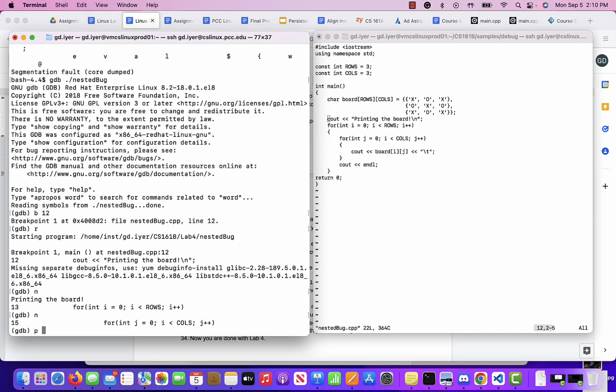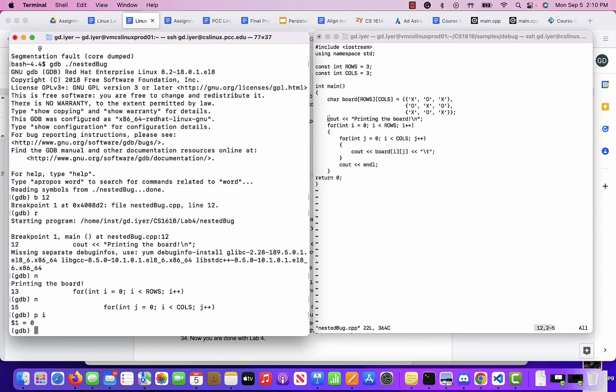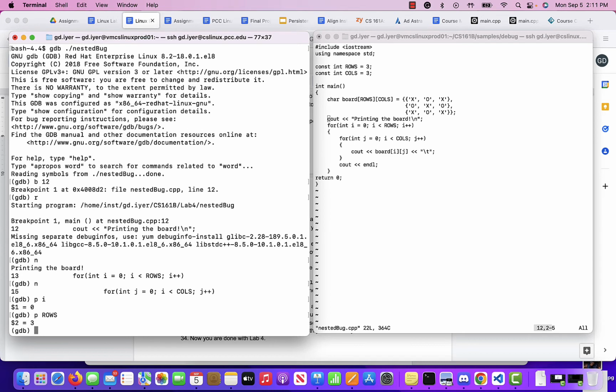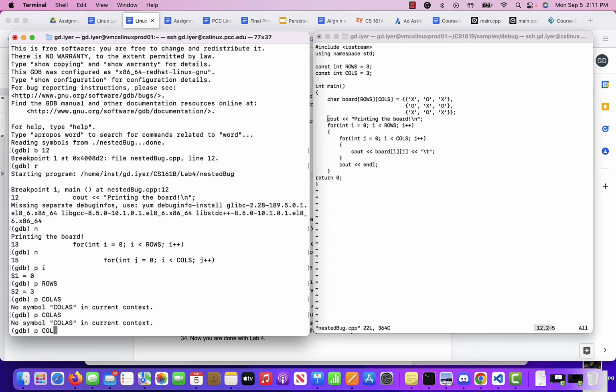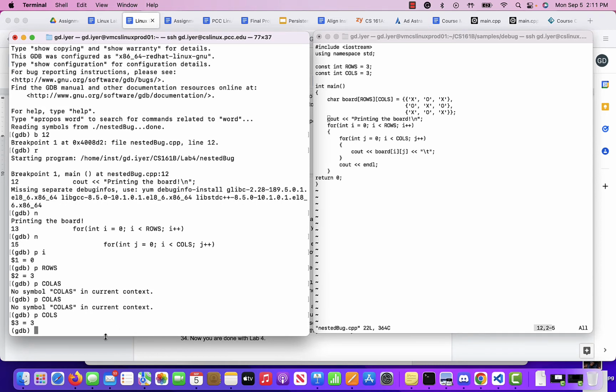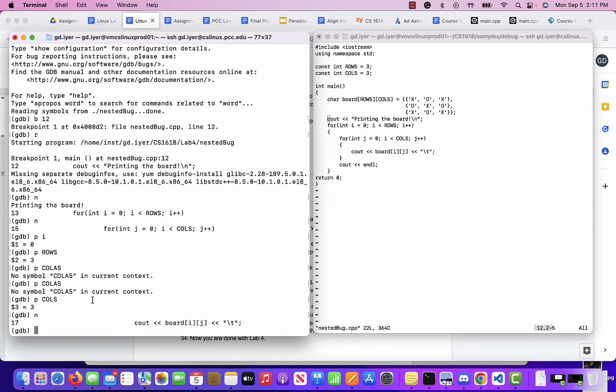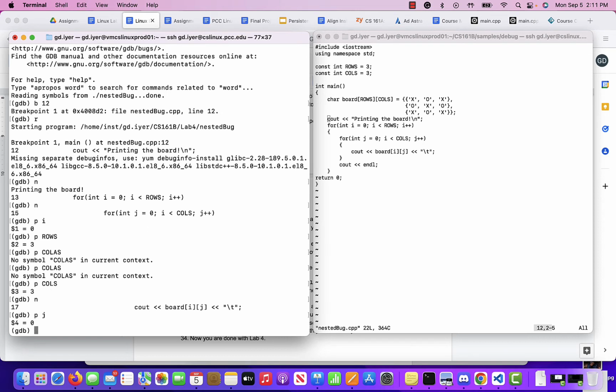You can do p space i. What is i? i is 0. p space, type in rows. We can keep an eye on all our variables. Rows is 3. p space columns. Oops, columns. Sorry. That's 3. Okay, next we are in the inner for loop. p space j shows me j is 0.